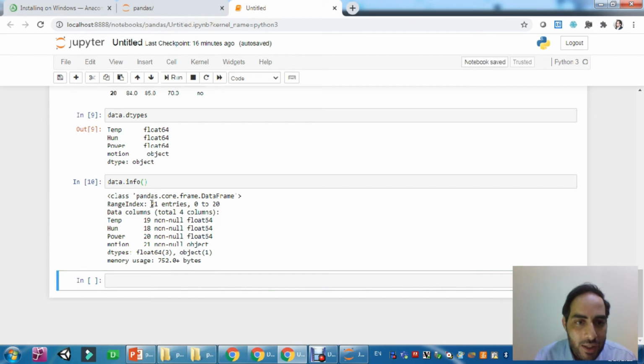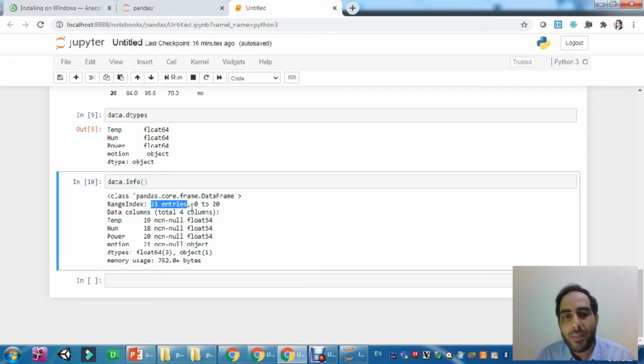As you can see, it is returning how many entries I have. How many entries means how many rows my data is having. This is actually the index, the range of index, that is from 0 to 20. Always the index starts with 0. It doesn't start with 1. And in total, how many columns do we have? We have 4 columns, and these are the names of the columns.